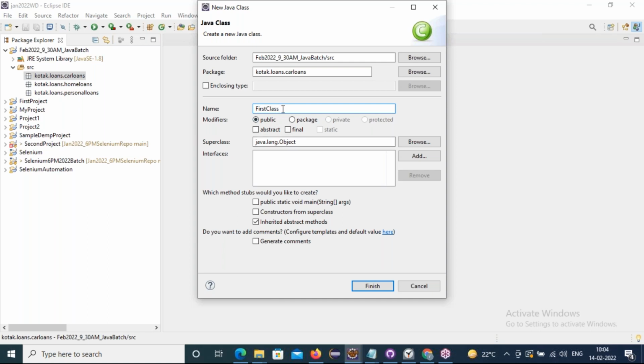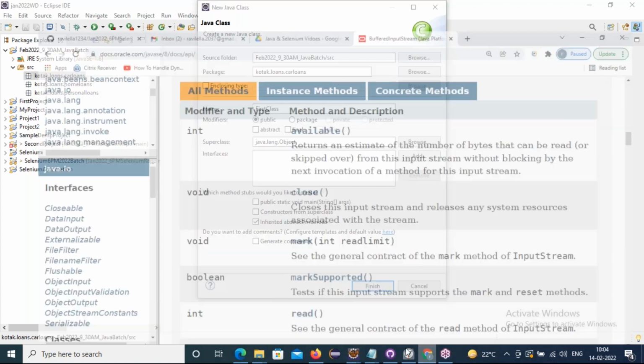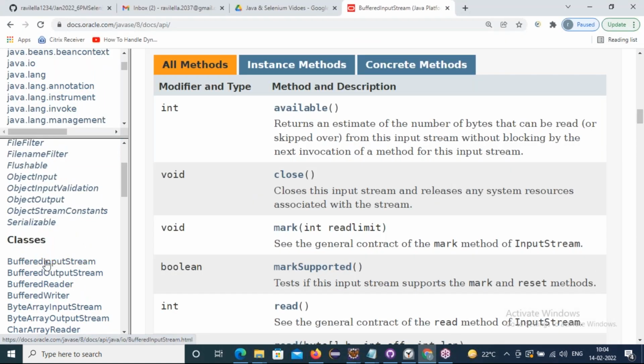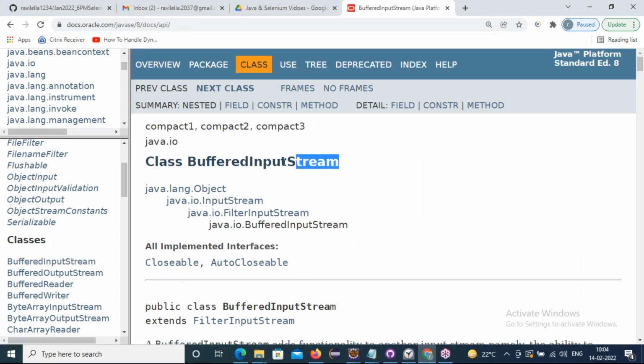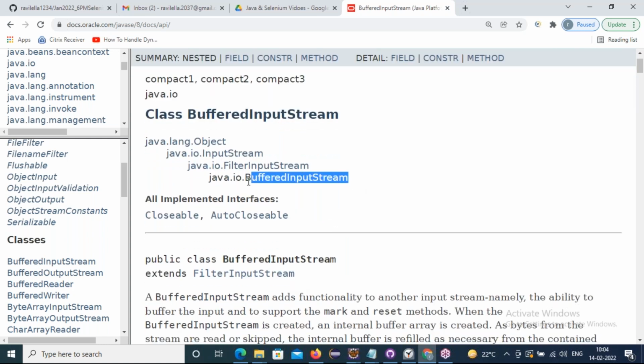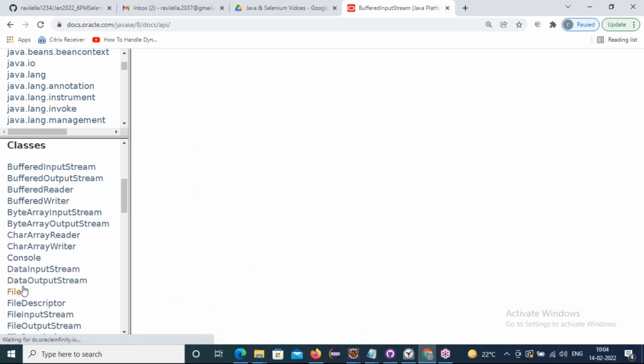Friends, first class is my user defined class. Not only user defined class, even for predefined class also, default access modifier is public, superclass is the object class. If you want, I can show you that. I was clicking on BufferedInputStream. For this class, what is the access modifier? Public. And who is superclass for this? Object class.